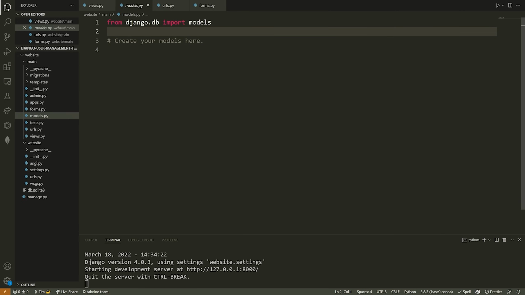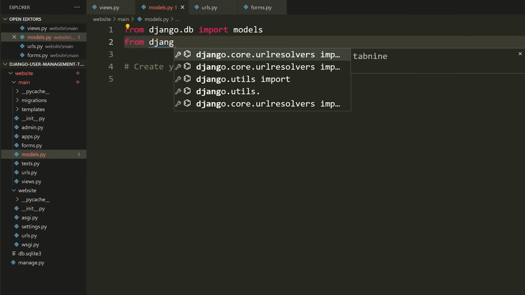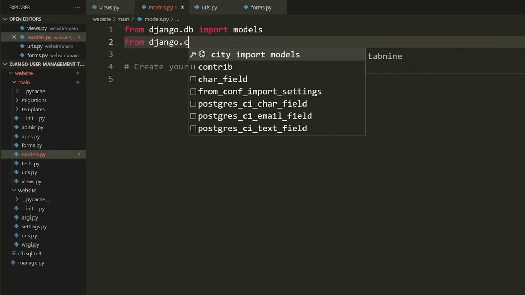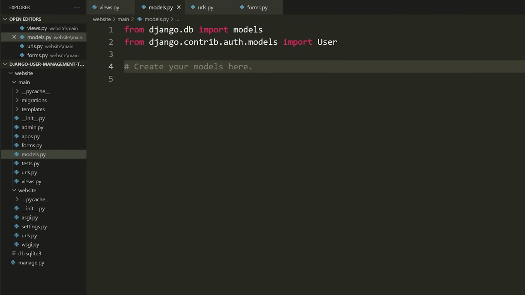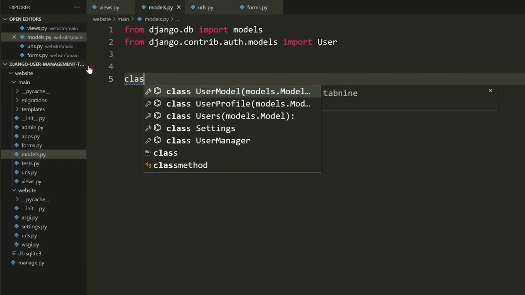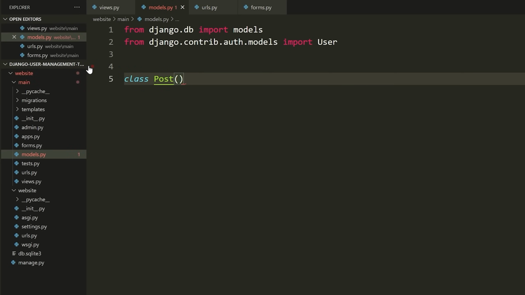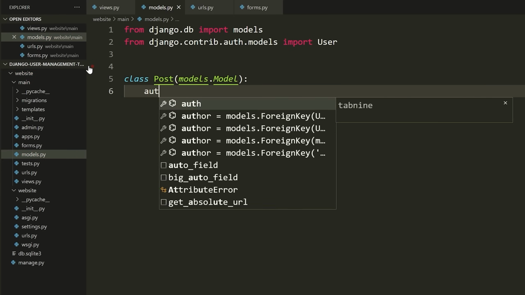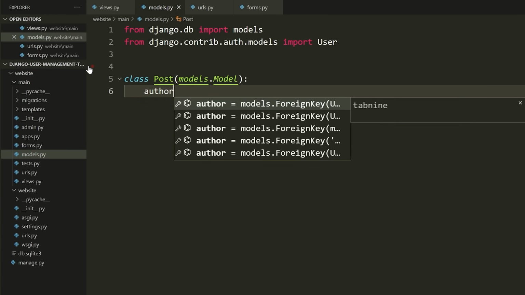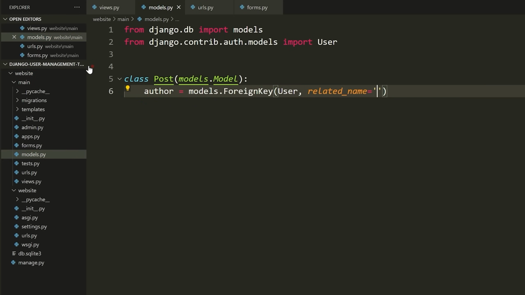And to do this, we're going to start by saying from django.contrib.auth.models import User, because we need a relationship between posts and users so we know which user made which post. So we're going to say class Post, and this will be models.Model, and we're going to put in everything that we need. So the first thing we need for a post is an author, and this author is going to be a user.